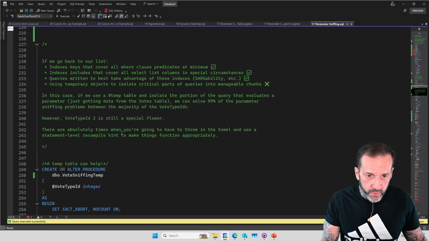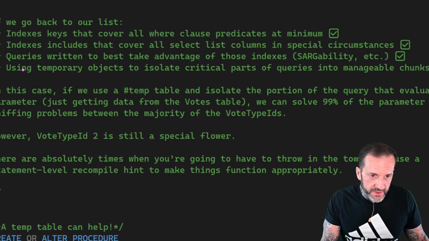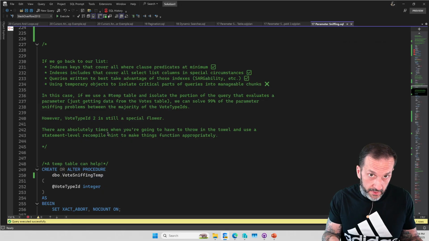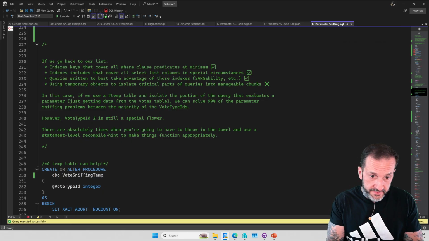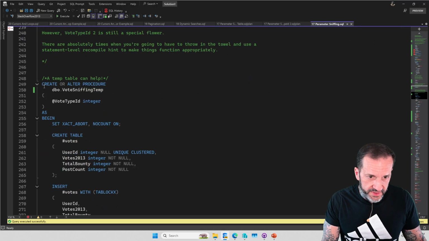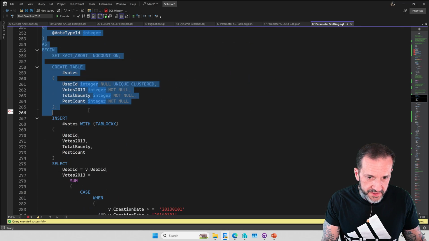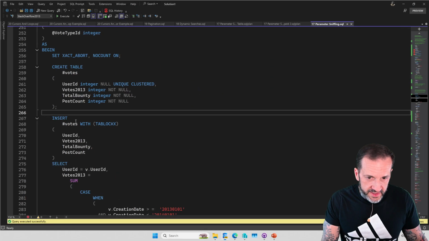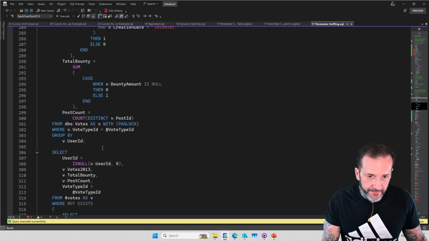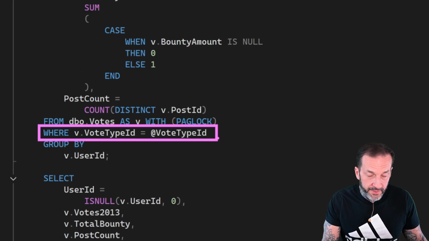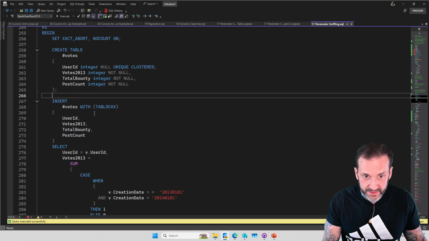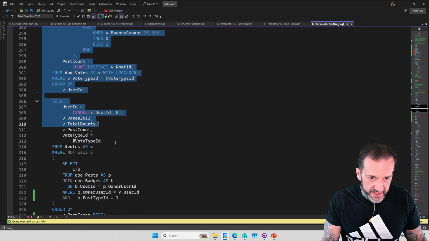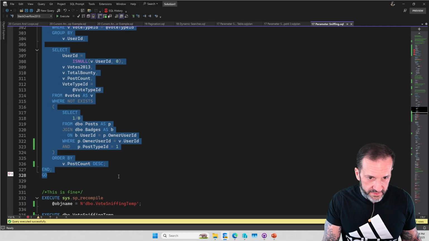So what we're going to look at next is just using a temporary object to get the critical part of the code into a temp table and reduce parameter sniffing for this, right? So we're going to create a stored procedure down here called vote sniffing temp. And what we're going to do is create a table called votes, and then insert stuff into the votes table for the vote type, where the vote type ID parameter is concerned, right? So that's the real big difference with this batch of code here. And then we're going to select out of the temp table, and we're going to do our little not exists to the other stuff.